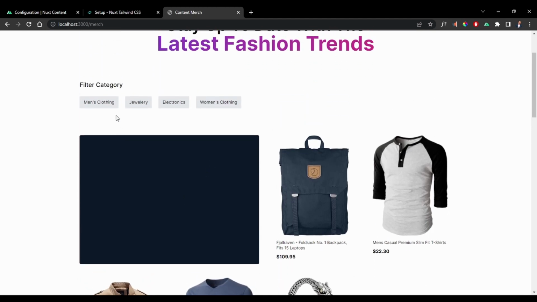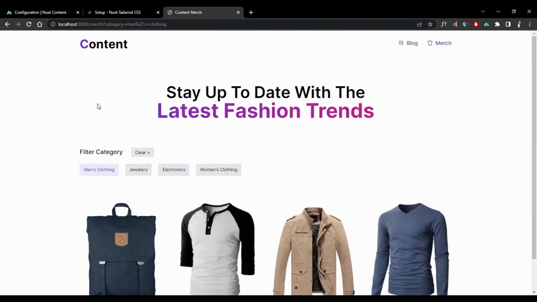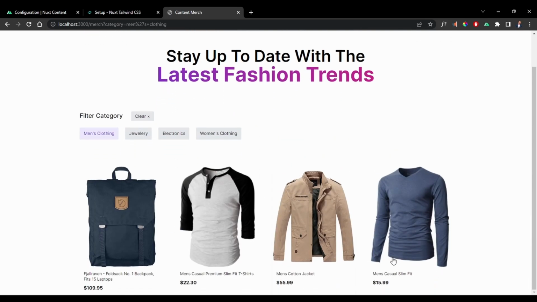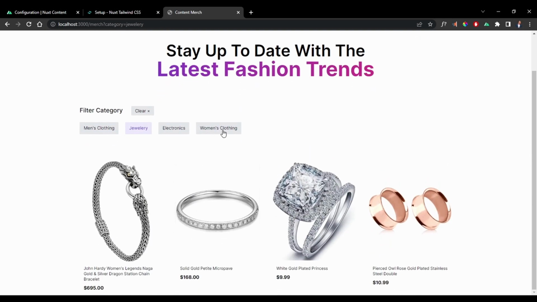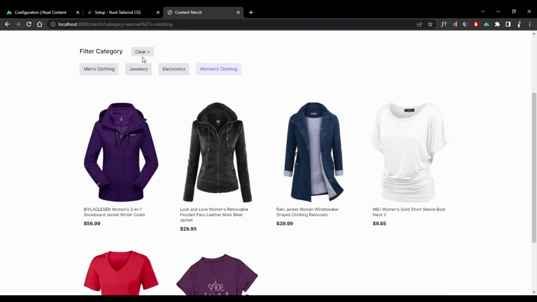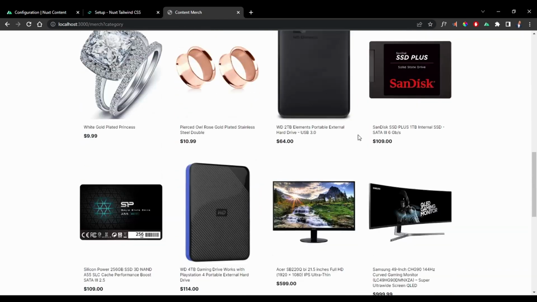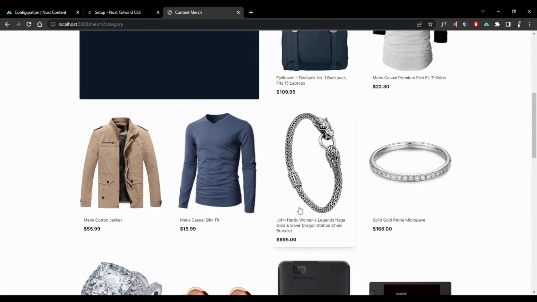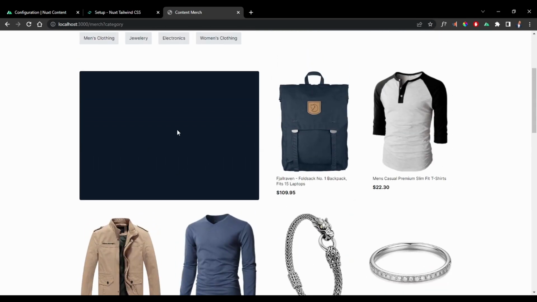see where if I click on a specific category, all of the products for that category are being displayed, and the same goes for the rest of them. And once we clear it, we see all the products again. So let's just jump back to VS Code and create this discount component.